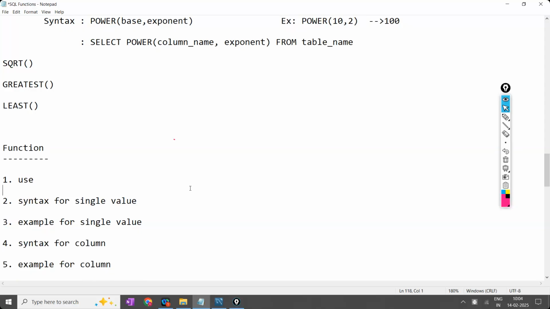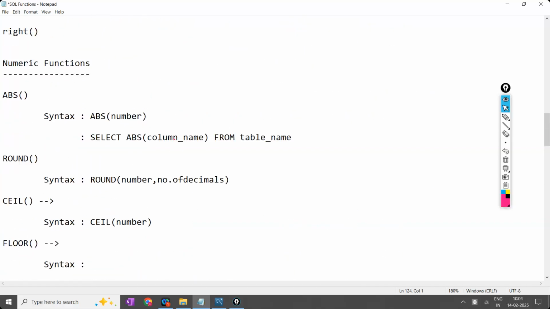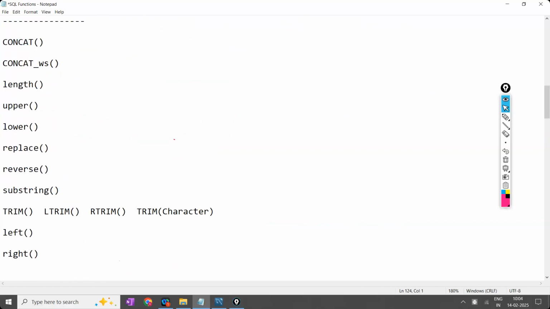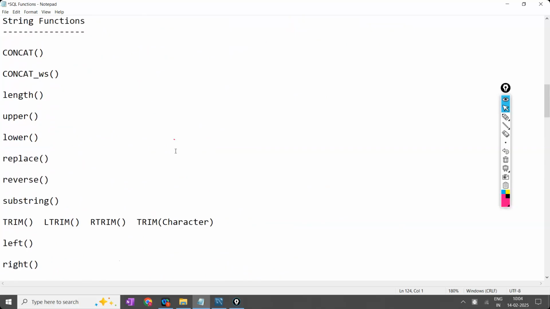Points are clear? Now, next, let us move on to the string functions, guys. Everyone is okay with the numerical functions? I will move on to the string functions. So what are the different types of string functions? Concat, with the separator, whichever separator you are interested in, length, upper, lower, replace, reverse, substring, like this. So let us practice one by one.